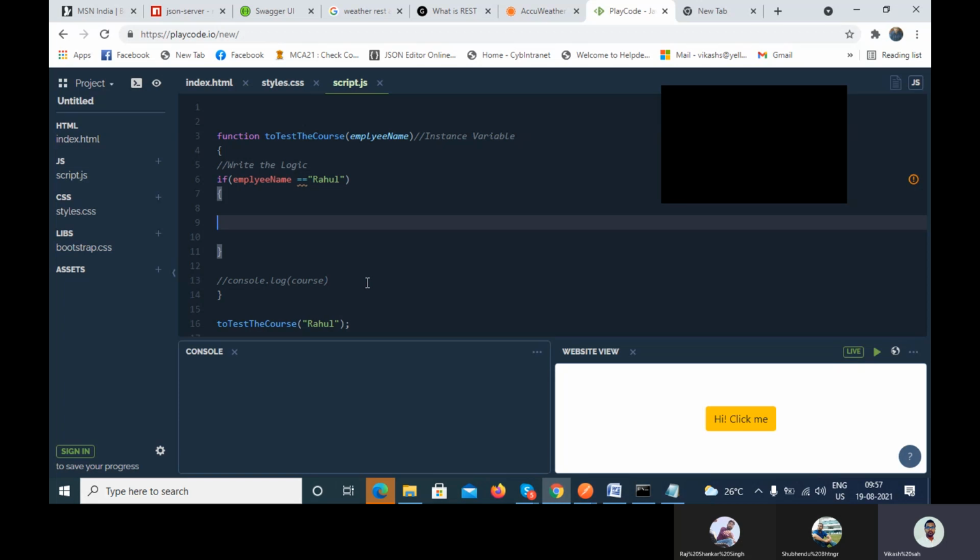And in this, if we are using double equal to, it will compare numbers and strings, anything.